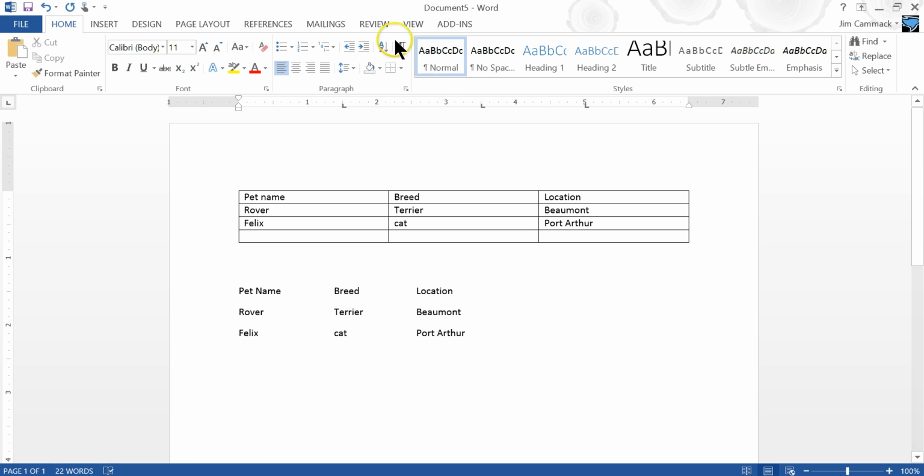Okay, now that I have these tab stops set, I can type in pet name, and then I'm going to press the tab key once, and it should take me to this point where I have the tab stop set. Tab, and it moved me there. So the breed, and I'm going to press the tab key again, it should take me to this tab stop. And so it does the location. And I'm going to press enter, which creates a new paragraph.